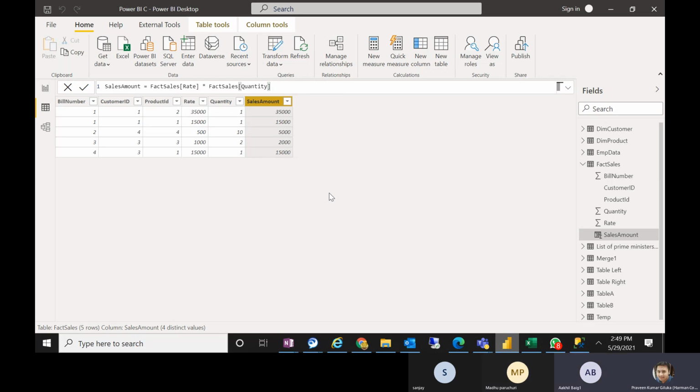But what will happen if you are using a calculated column? Automatically, once the calculation is done, it will create the final result and store it in the memory, right? So to avoid this, we have the concept of a measure. If you write the same sales amount formula using a measure, the measure will not calculate this result and will not store it in the memory.